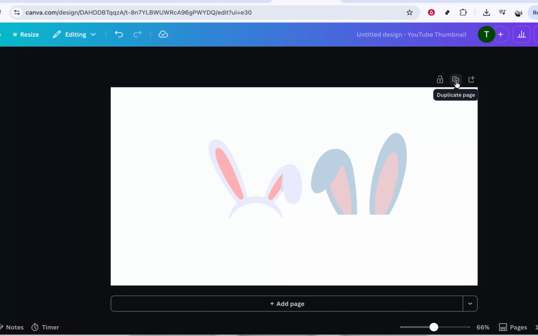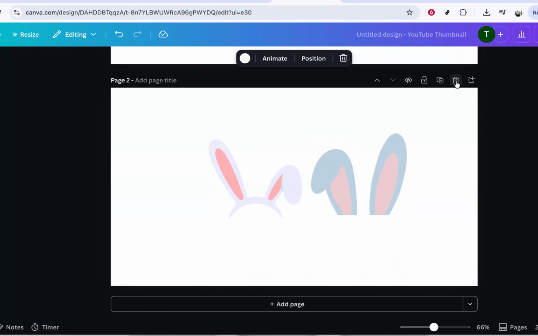Now, look at the area where the pages are listed. You should see your current page, and just above or near it, there will be a small plus icon. This plus sign is what you're going to use. It typically appears above the page thumbnail or at the end of your pages, and it's designed to quickly create a new page based on the one you're already working on.